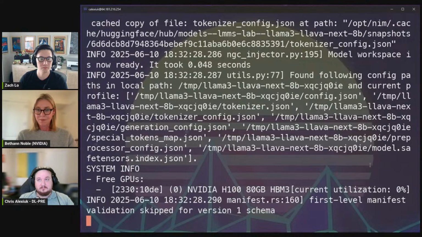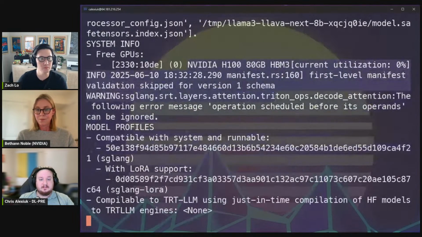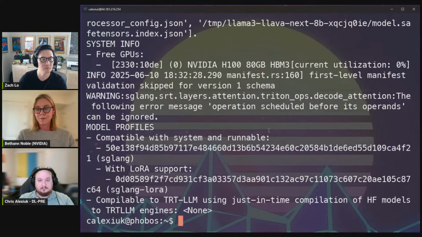You'll notice here that this is aware of what GPU or hardware you have, right? So it knows that I've got an H100 80 gigabyte. And then you can see here as well that we only have an SGLang compatible engine. So when we spin up this NIM, it's going to make sure that it's selected that specific backend that is compatible.